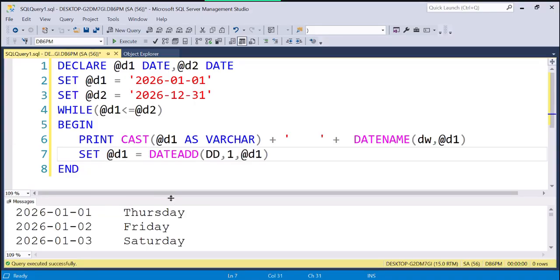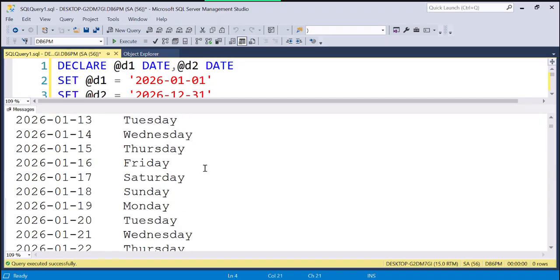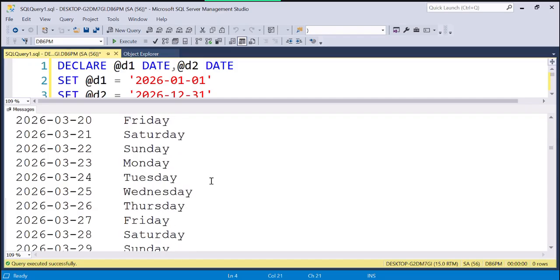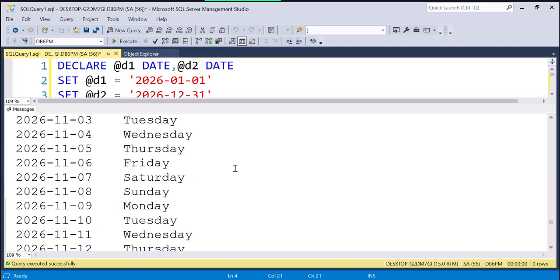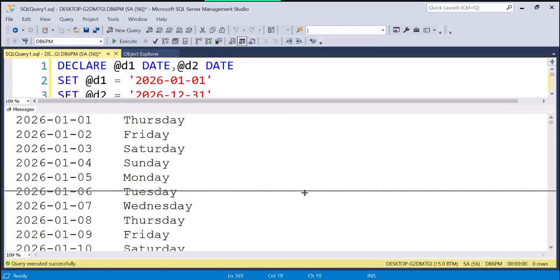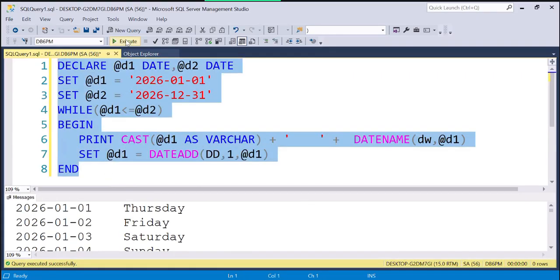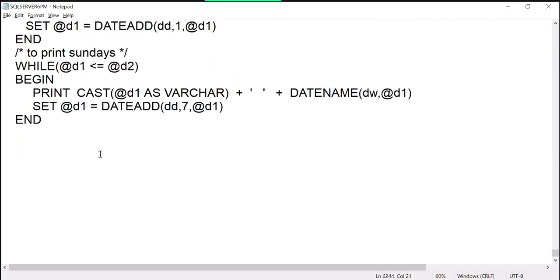So what is January 1st? January 1st is Thursday, Friday, Saturday, Sunday, like this. So it is going up to 31st December. That's it. So printing each and every day. That's remaining, you try. Just sit and print Sundays. Print Sundays.